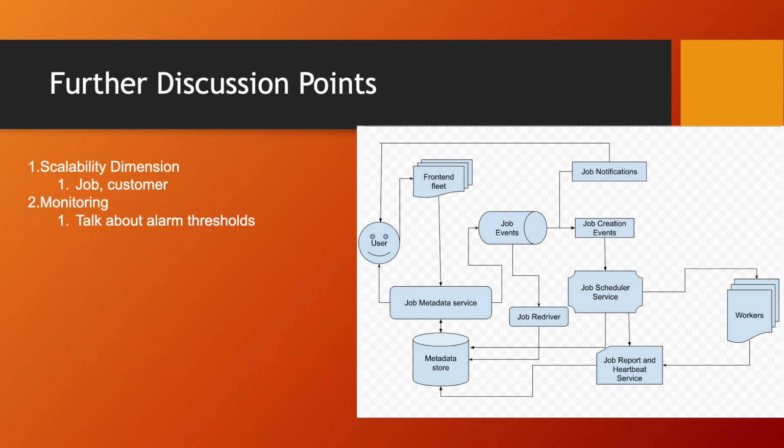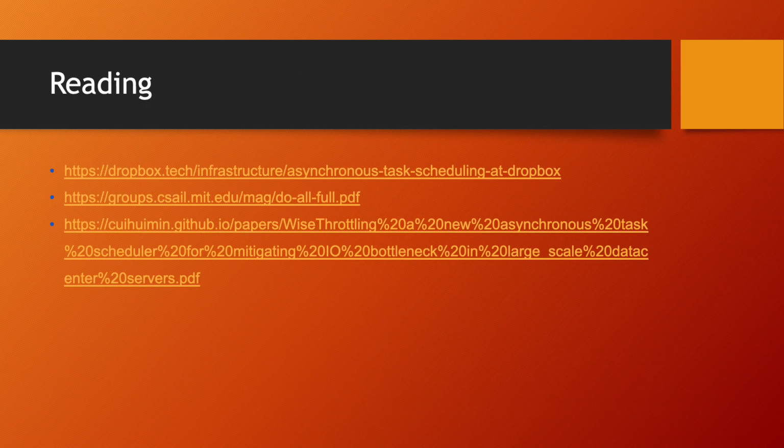The other discussion points could be around the scalability dimensions, like how the system would scale with respect to jobs and customers. I'll leave this as an exercise. And then in terms of monitoring, we already discussed observability metrics. So it'll be good to think about what kind of alarm thresholds we'll have for the various observability metrics. Here are some of the recommended readings on this subject.